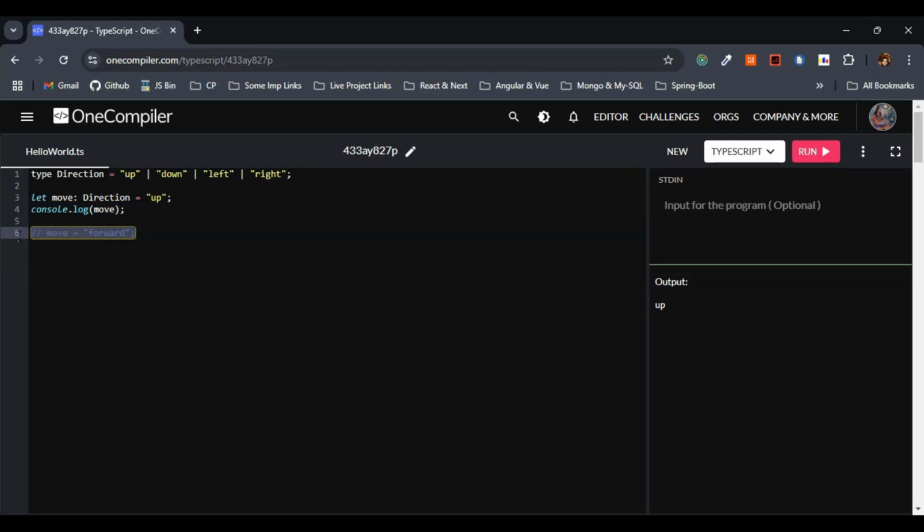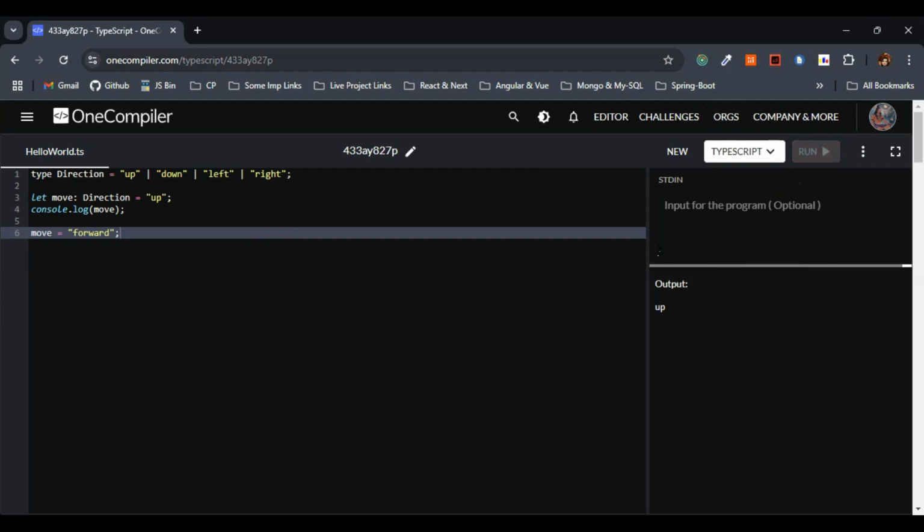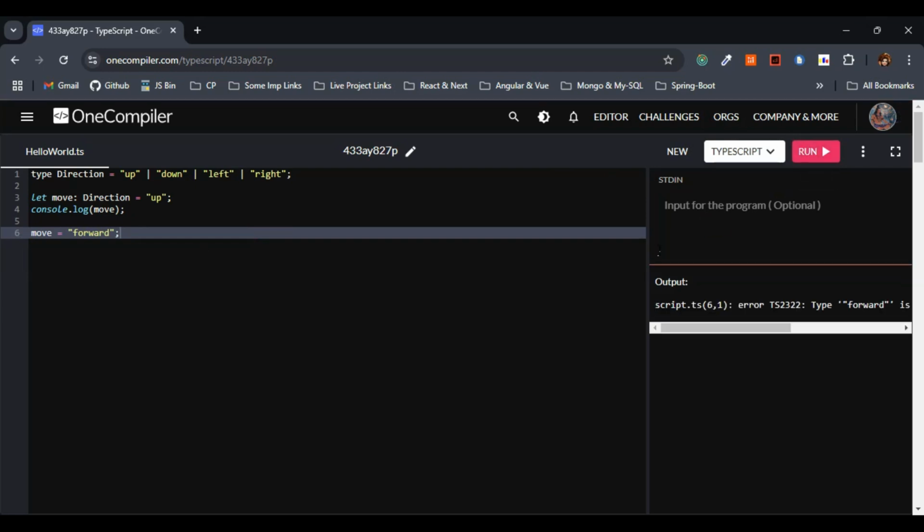And move equals forward, what I have given here, which threw an error, if you remember. So I'll just uncomment this one for a second and let me run this one. Just wait for some time. So basically, why is TypeScript throwing an error here? Forward is not a part of the direction type.